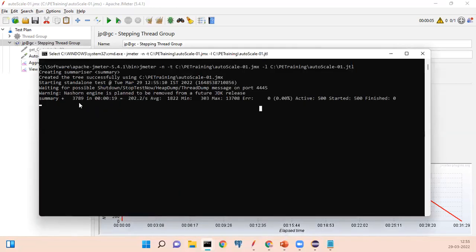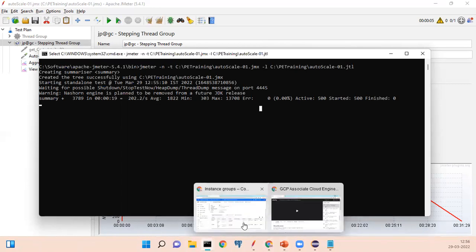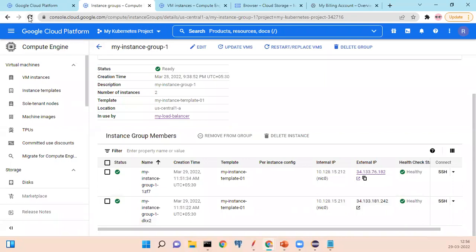If you see here, this is the throughput, the number of hits on the server. We did 3789 requests in 19 minutes. This is the average response time, this is the minimum response time, this is the maximum response time, and this is the error rate. Here we are focusing on this particular aspect, to see if any error occurs when one of the instances gets crashed during the execution. That is the kind of experiment we conduct now.